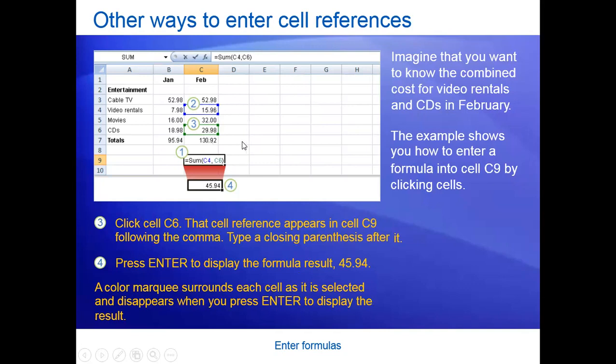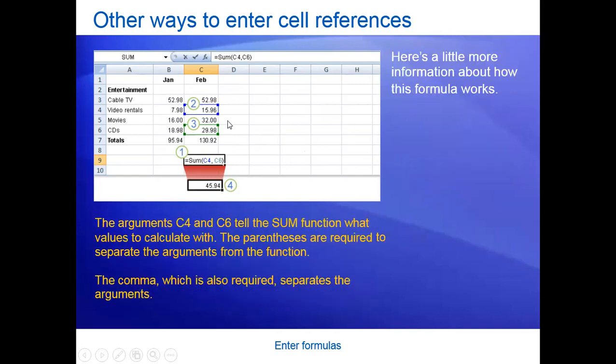So yun nga, pag gusto nating tingnan yung formula, click lang natin yung sa may total niya, then makikita natin sa may formula bar. Okay? So meron din tayong mga konting information about how this formula works. The arguments C4 and C6 tell the SUM function what values to calculate with. The parentheses are required to separate the argument from the function. The comma, which is also required, separates the arguments.